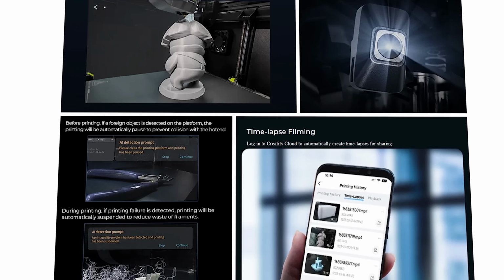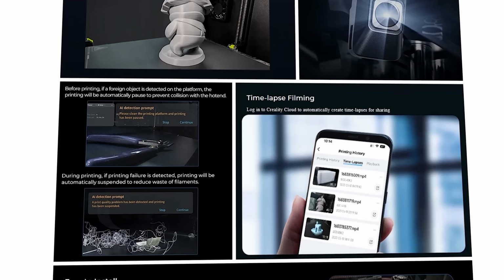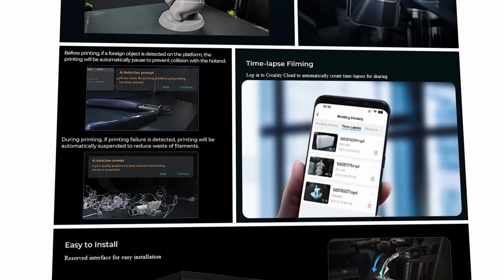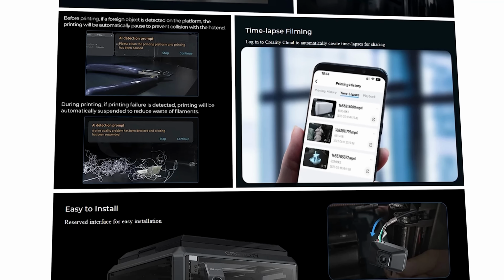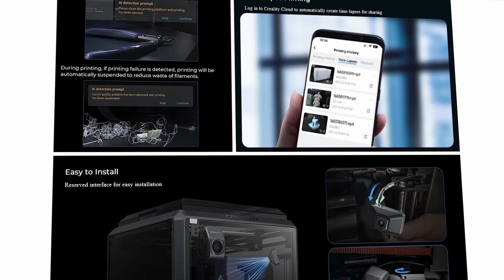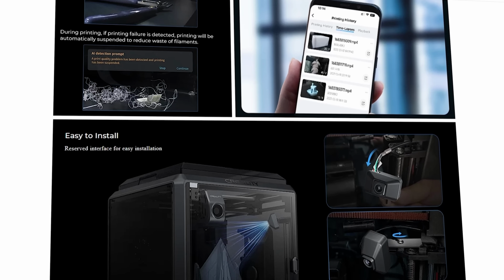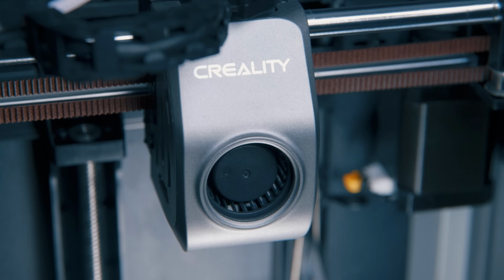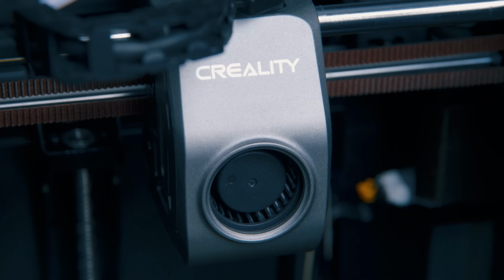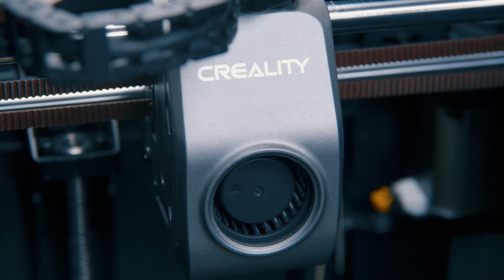And Creality are planning to release a LiDAR add-on too, which could be used to measure accurate extrusion rates of filament as well. And once that's released, if it works and realizes its potential, then this printer could be on par with the Bambu X1 feature set at half the price.